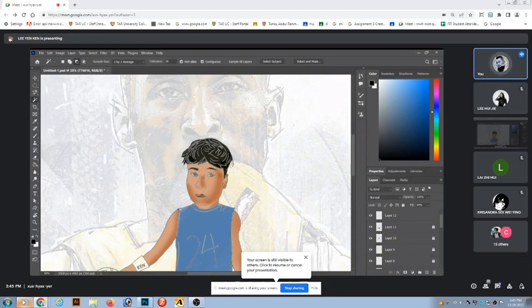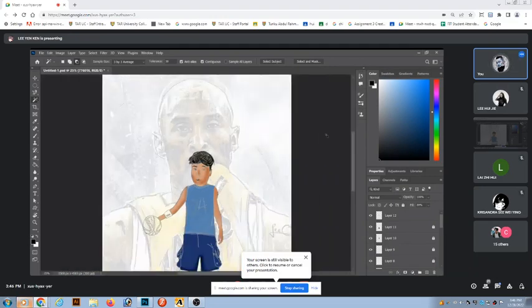The background of this late Kobe Bryant, I don't care about it, right? I want to see and enjoy the process of working on your illustrations over here. Don't distract your illustration with the background. All right, work on it.